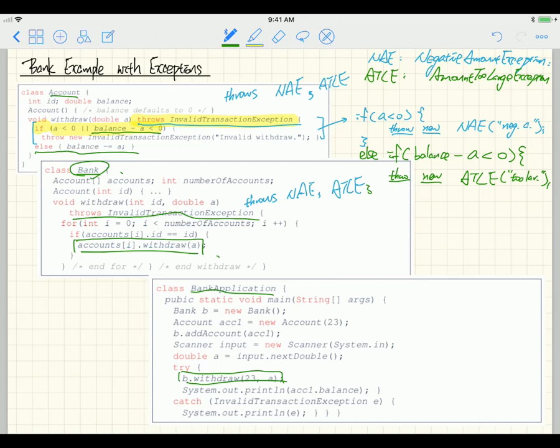Sure, go ahead. Yeah, you're going to add another catch, right? Yeah, exactly. Basically, each catch block is going to correspond to a particular kind of error that can be thrown from the try block, okay? Because we know that from version number 2, over here, either NAE or ATLE can be thrown.